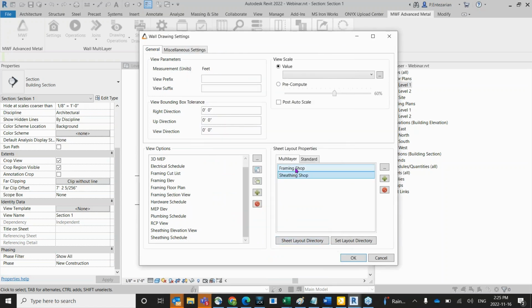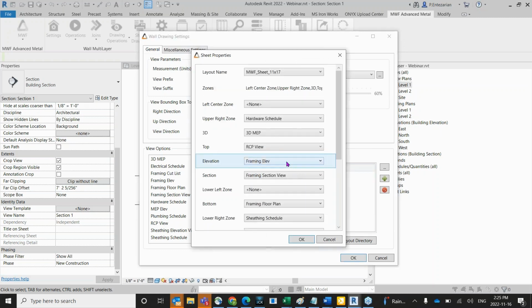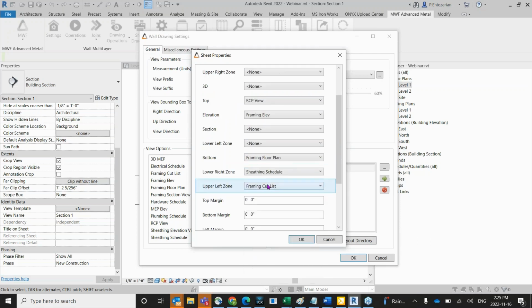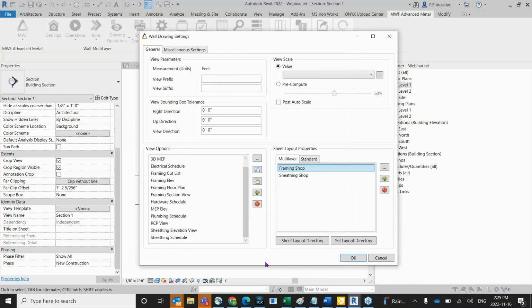Now let's also take a look at our framing shop. Let's double click. We don't have any hardware schedule, so we can just set it to none. We don't have 3D MEP, so we can set that one to none as well. Yes, we would like to have RCP view, framing elevation, framing section view. Let's just remove that one as well. And when we scroll down, we have framing, floor plan, sheeting schedule, and framing cut list. We have moved sheeting schedule to the sheeting shop, so we can remove this one as well. This is all good, and we can click on OK.